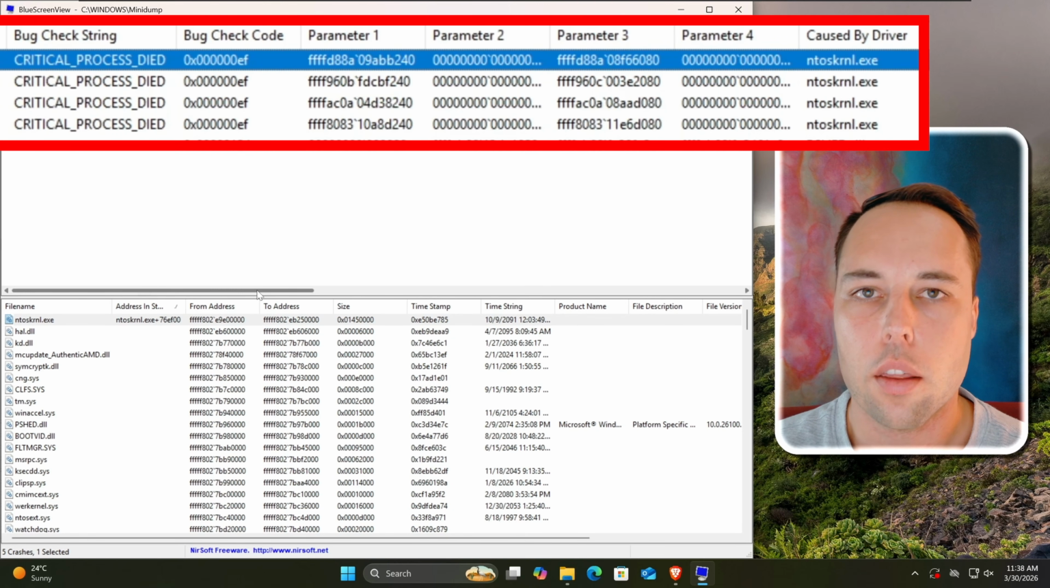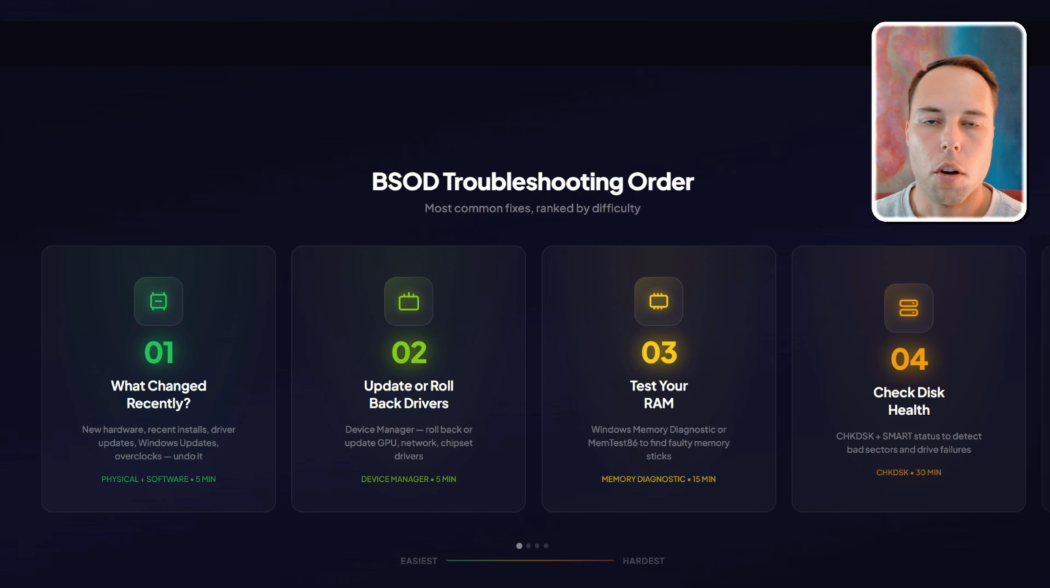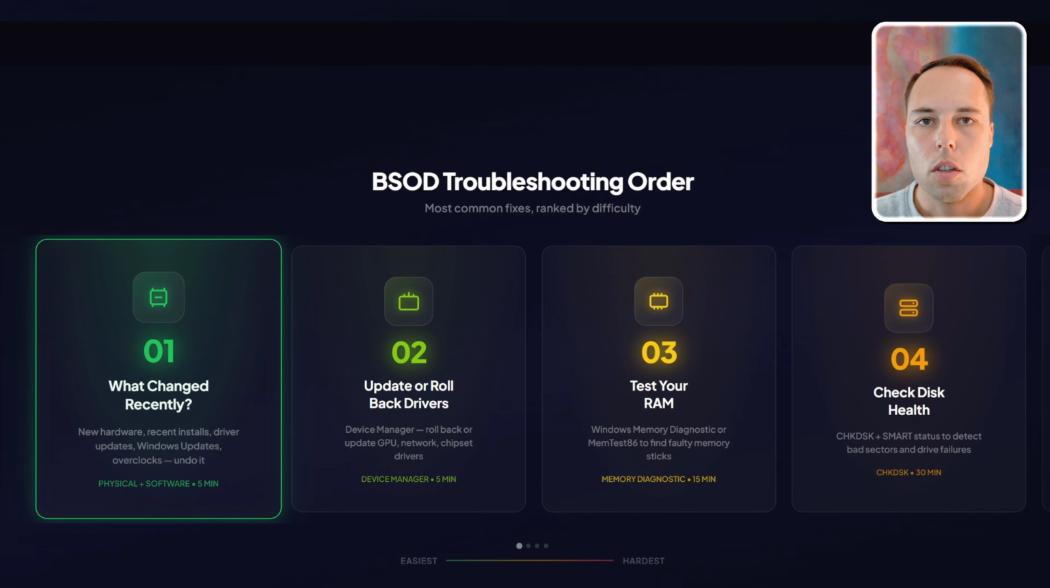But if you don't want to dig through crash dumps, that's totally fine, because the fixes I'm going to show you are going to work regardless, and we're going to work through them in order from easiest to hardest. So before we touch anything, let me ask you the most important question. What changed recently? In my computer repair shop, this was the first thing I asked, and most of the time the answer tells you exactly where to look.